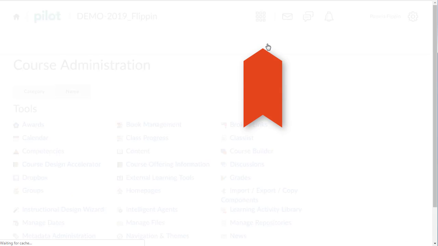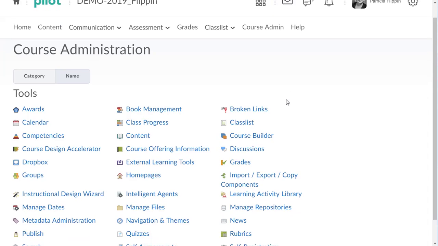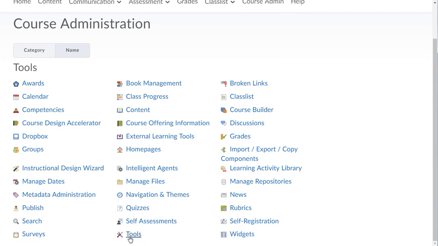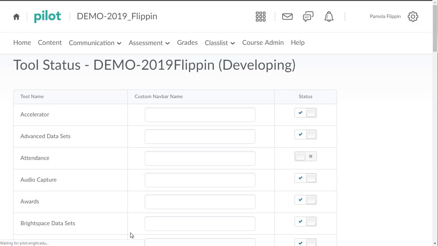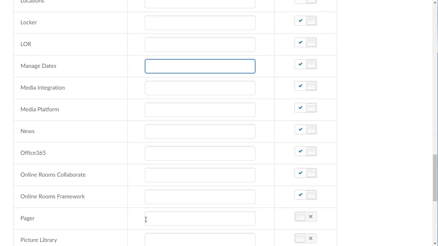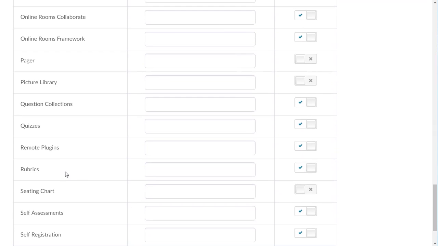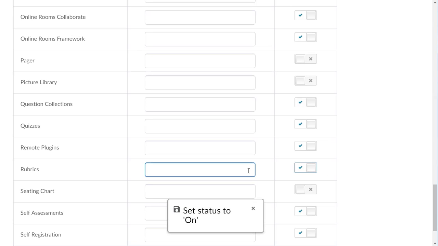So we go to the Course Administration tab, and then we'll go down until we see the word Tools. After we click on Tools, we'll scroll down until we see Rubrics. This is where we can see if the Rubrics tool is active. So if it has an X, it's inactive.